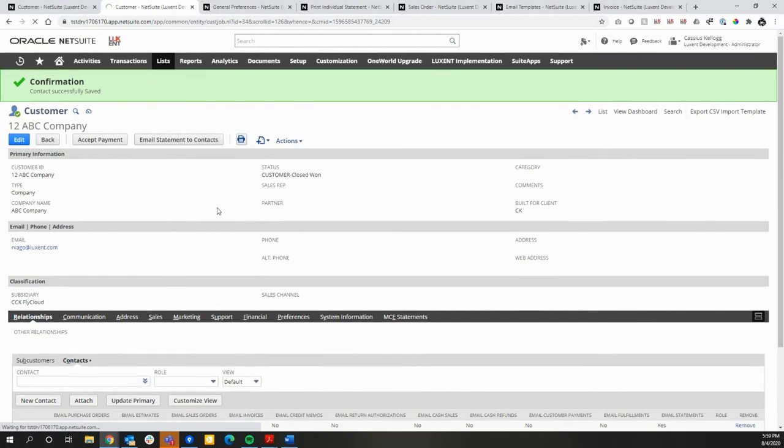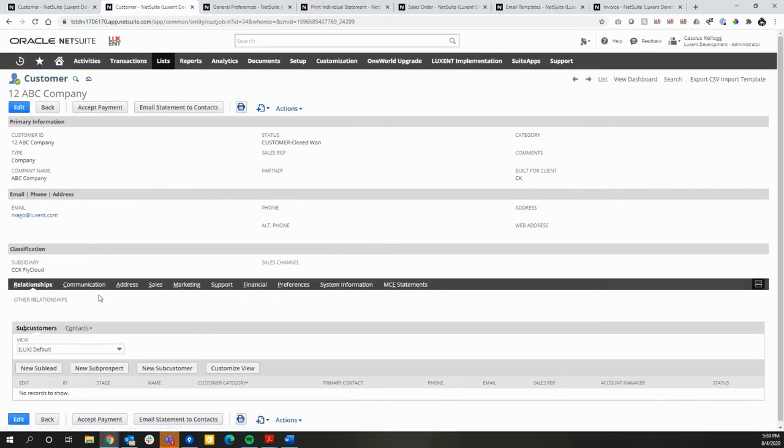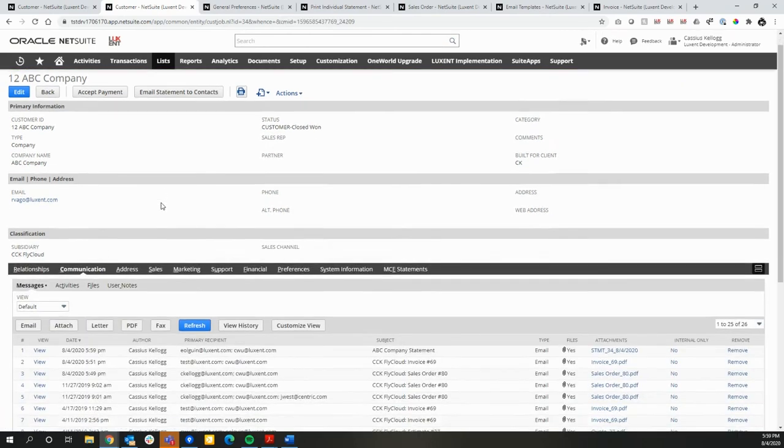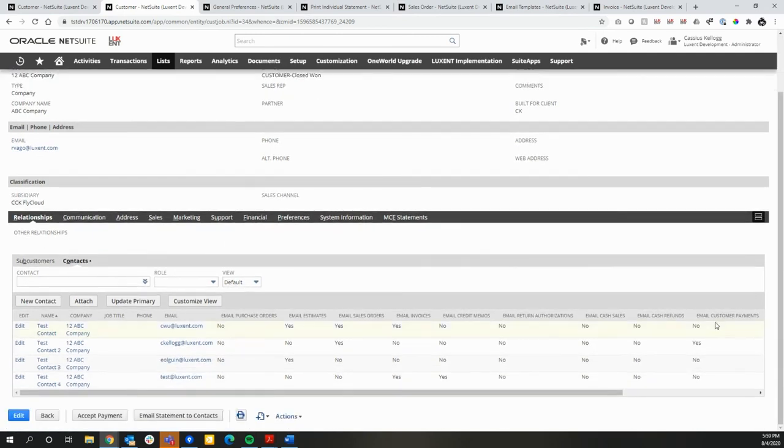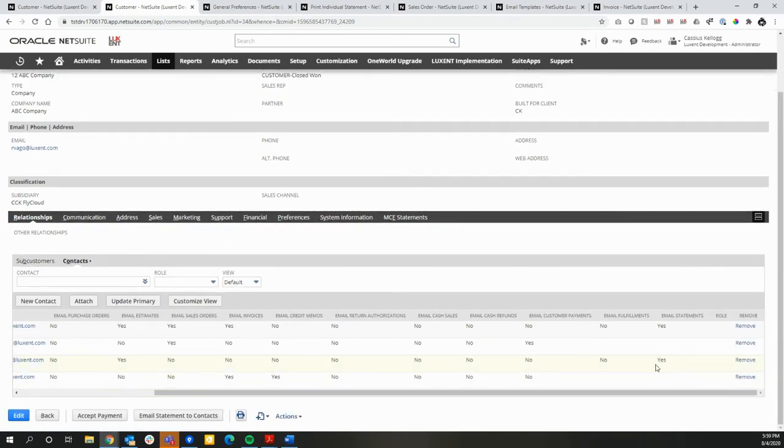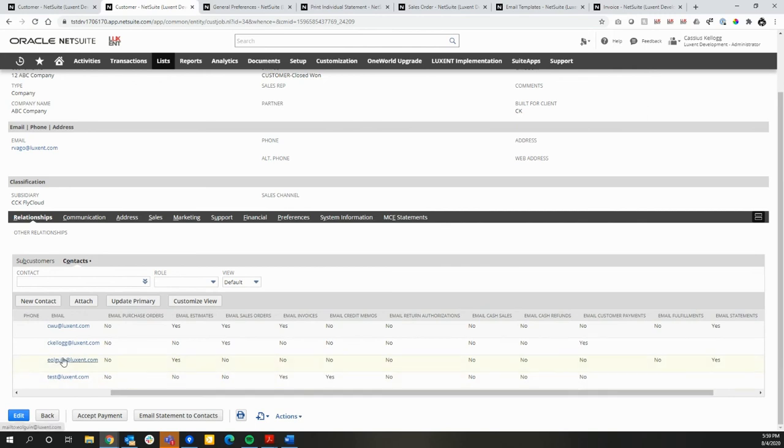statement to contacts button. And there we go. And then here you can see that we just got that company statement, again, 8/4 at 5:59. You can see that on the customer record, we're also tracking all of those transactional emails. So you can see when we emailed that sales order earlier today, when we emailed the invoice, and now that we're emailing that statement. You can see E. Olguin and CWU at Luxon.com both received that statement, and that is exactly what we expected here with the email statements to that address and that address.